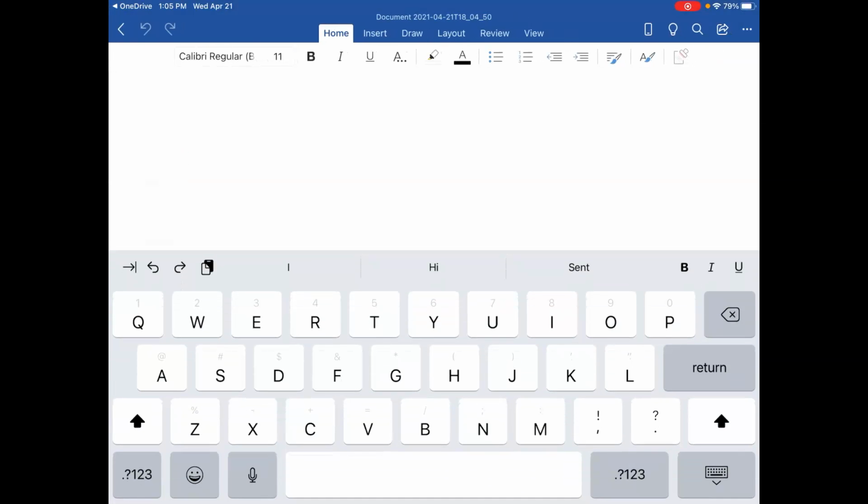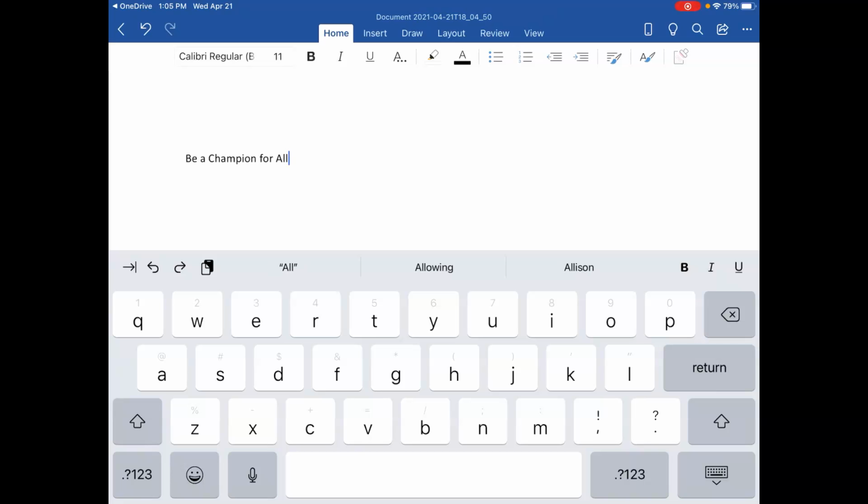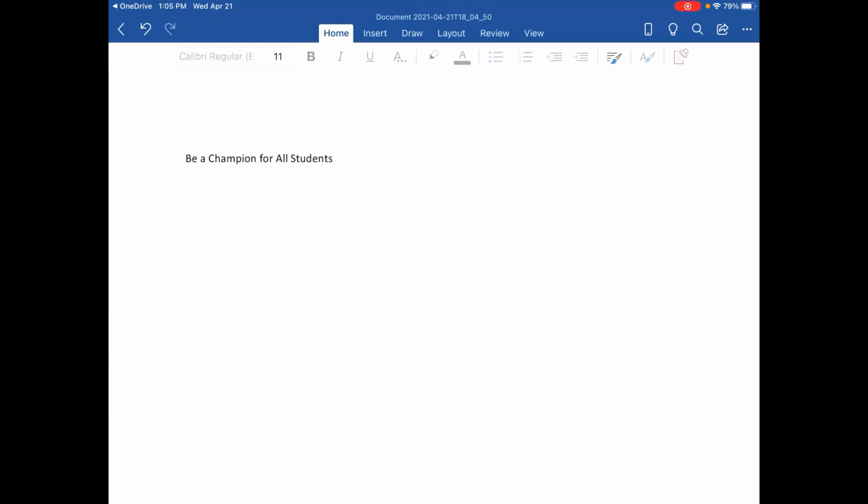And so maybe in this first document, you and your team will be discussing the core value, be a champion for all students. So I'll just kind of type a little heading here to help my team get started. And now everyone would be able to go in and add their comments about how they uphold that core value in their daily work. And so then I want to go ahead and get this document named.